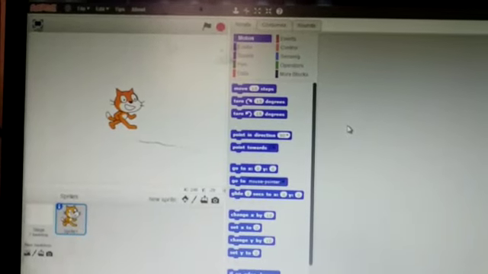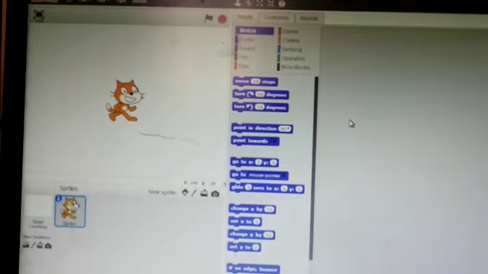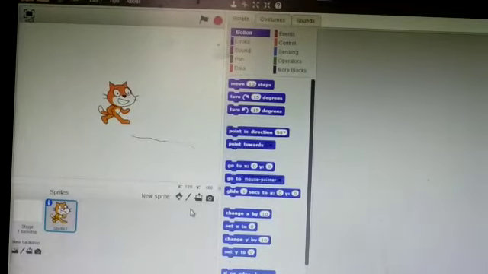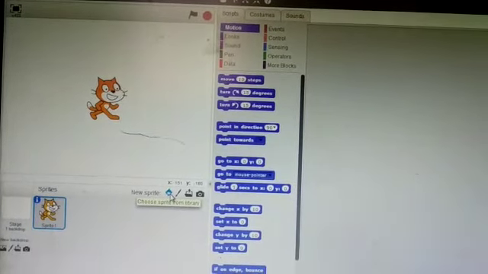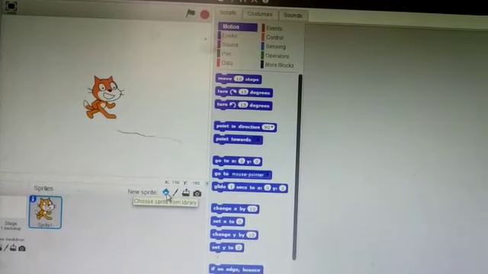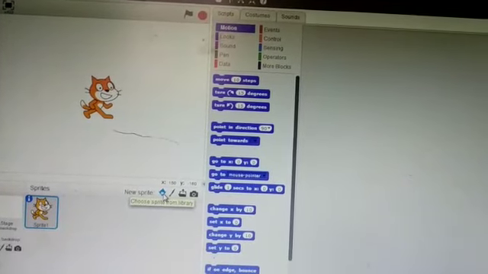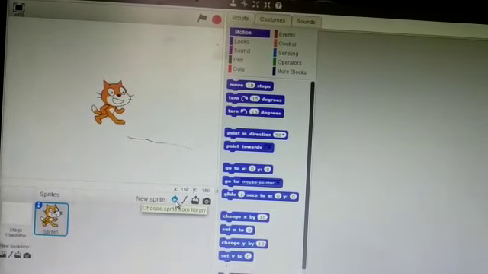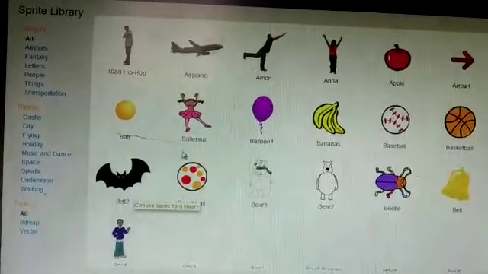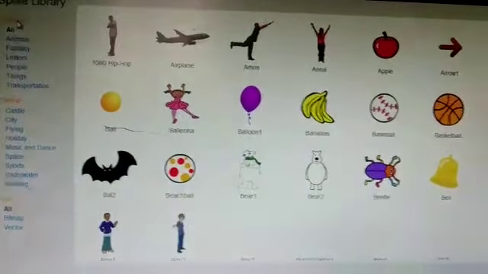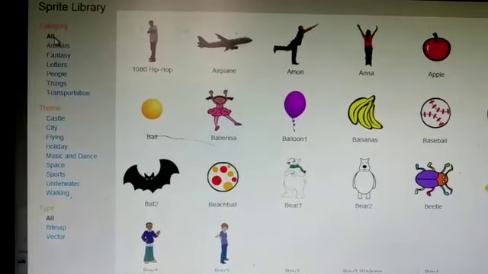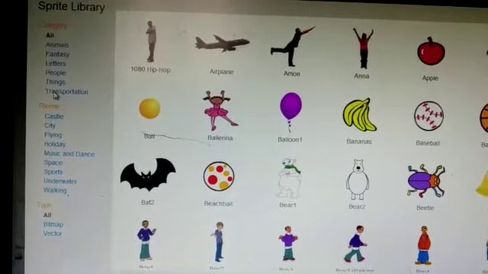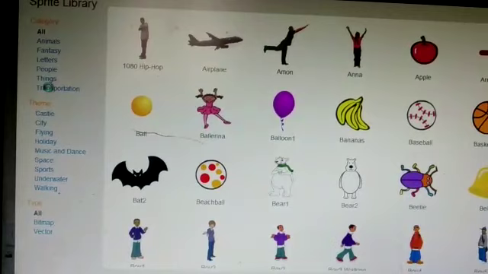Now I will show you how to choose a sprite from your library. Students, you can see here, this is our Scratch window. Now I am going to choose a different sprite from the library. Just see here, it is written New Sprite. Click on this image. It is written here, Choose sprite from library. First you have to click here. You can see many categories are here: animals, fantasy, letters, people, things, transportation. What you want, you can choose from here.